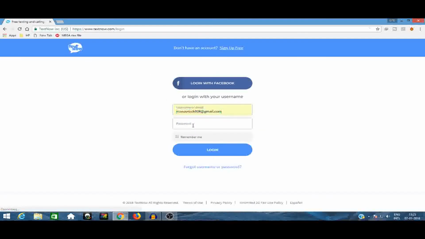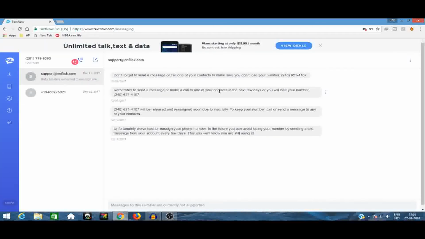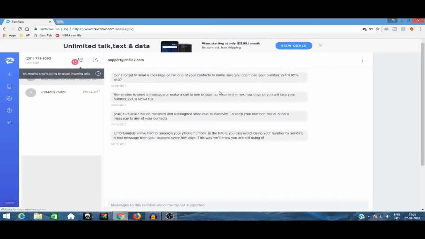So I will just log into my account. Let's go. When you log in, it will ask you what type of area code number you want. For example, I am in the United States, so I will put the area code as 201, and it will give me a number of the United States. Here you can see that I have written the code 201, so it has given me a number 719-1093. So yes guys, this is the working method.